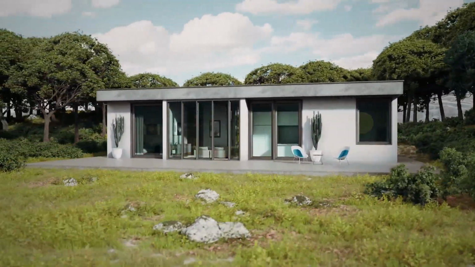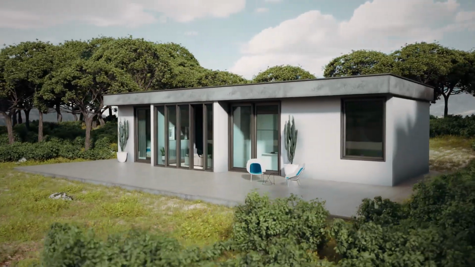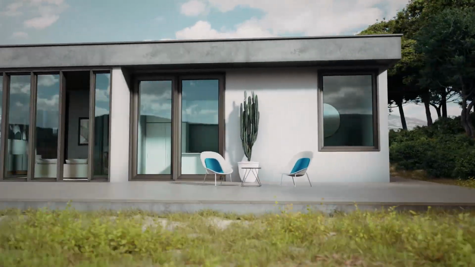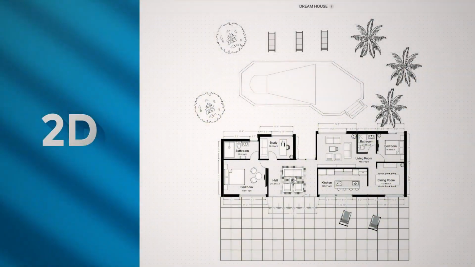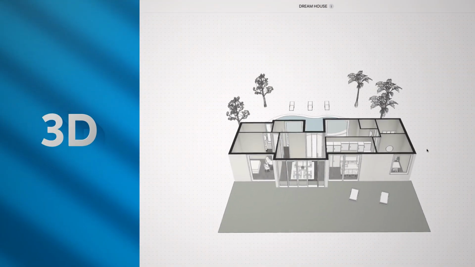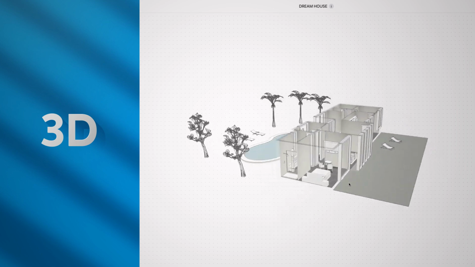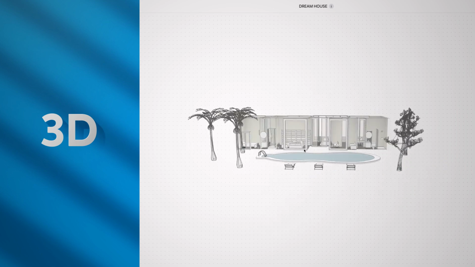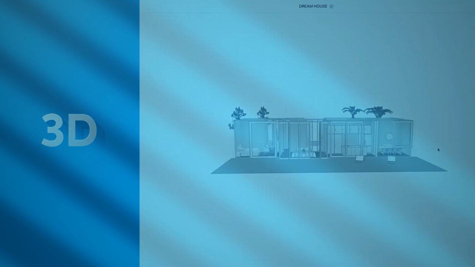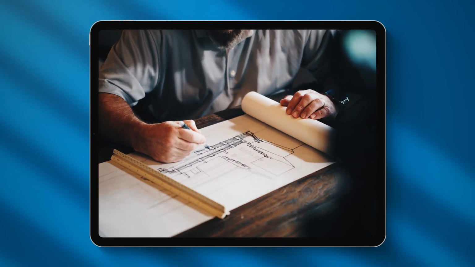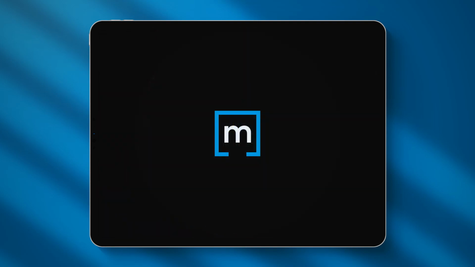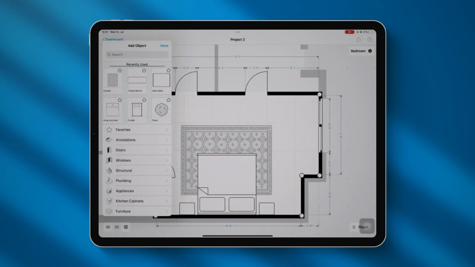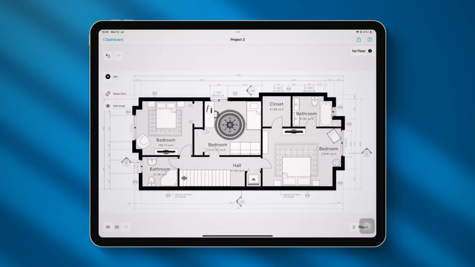If you've ever dreamt of designing your own home but felt overwhelmed by the idea, then you're in the right place. Today, I'll show you how I will create a basic 2D and 3D floor plan of my dream house in a few minutes using magicplan. The good thing is that with magicplan, you don't have to be an expert in complicated architectural drawings, nor do you have to spend hours learning complex design software. Magicplan makes it very simple and fun to bring your dream home to life.